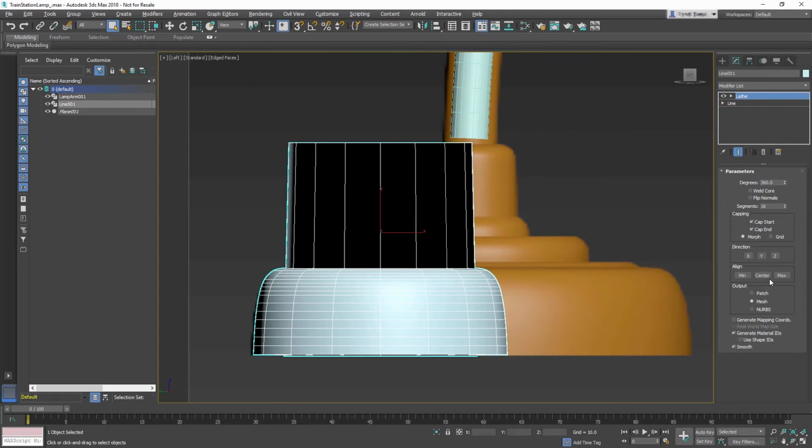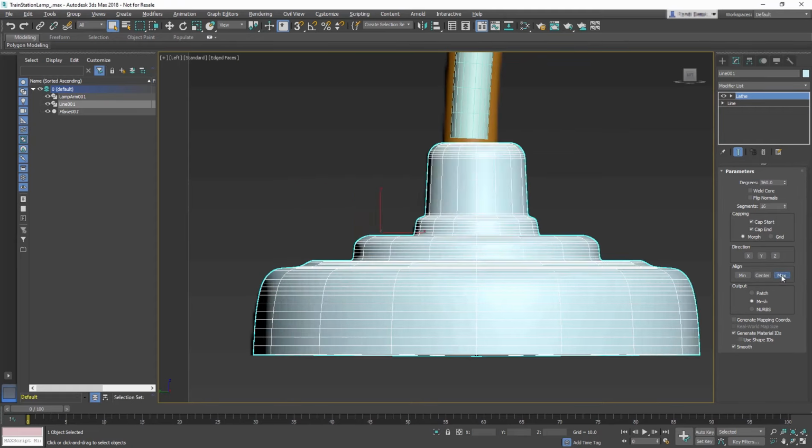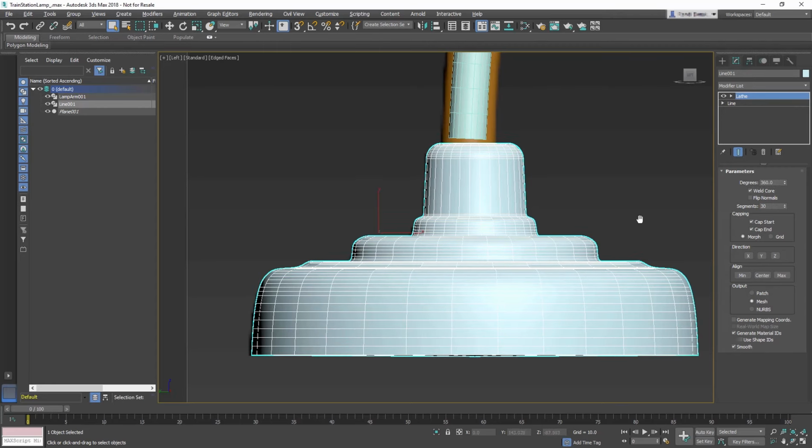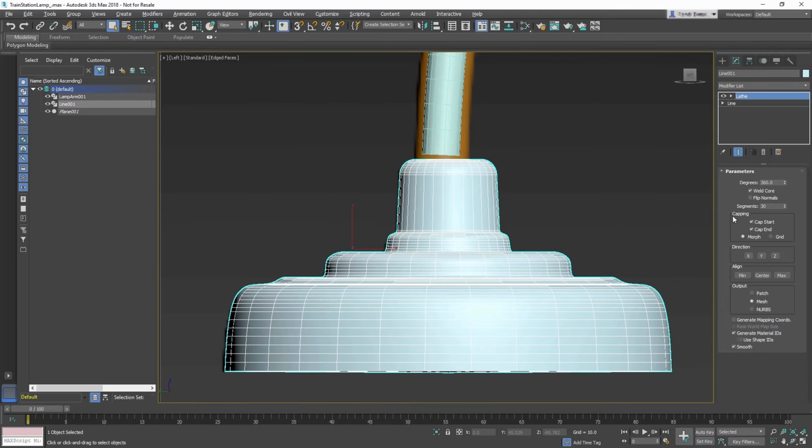In the parameters, change Align to Max and the segments to 30. Also, check Weld Core. This gives us the lampshade object. Now, in the Modify panel, rename the object to Lampshade 001.